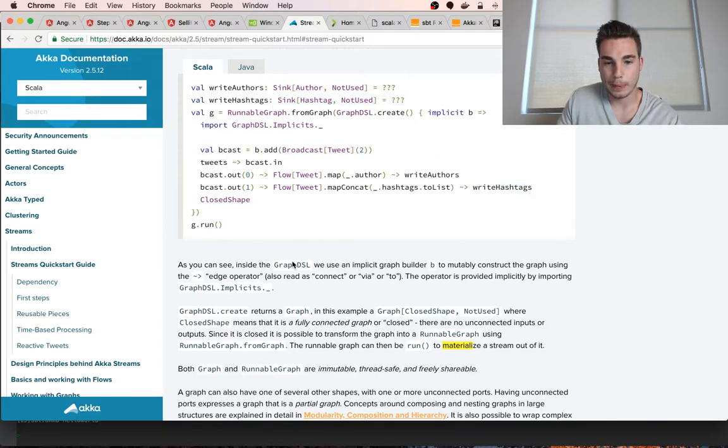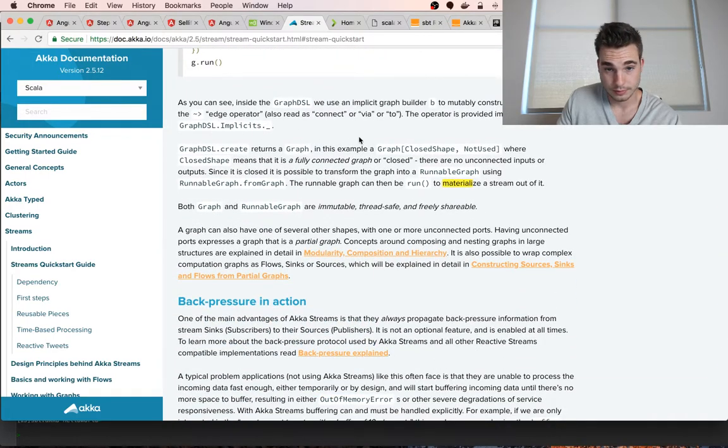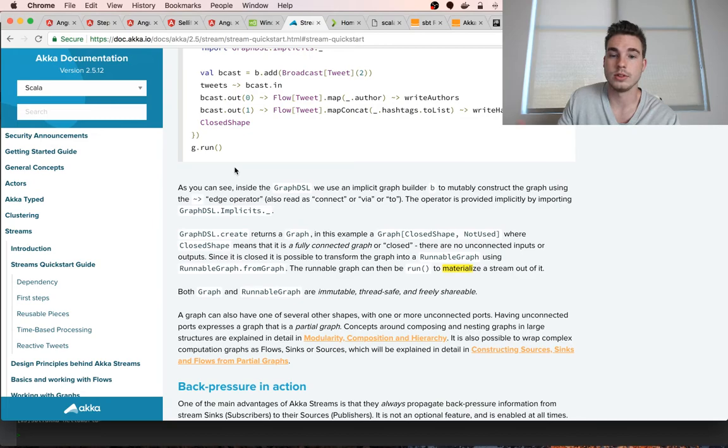As you can see, inside GraphDSL we use an implicit graph builder. Okay, that's what b is, the graph builder, to mutably construct the graph using the edge operator, also referred to as connector or via or to. The operator is provided implicitly by importing GraphDSL implicits. Cool. It returns a graph, in this example a Graph of ClosedShape, where closed shape means that it's a fully connected graph. There are no unconnected inputs or outputs. Since it is closed, it is possible to transform the graph into a RunnableGraph using RunnableGraph.fromGraph. The RunnableGraph can then be run to materialize a stream out of it.